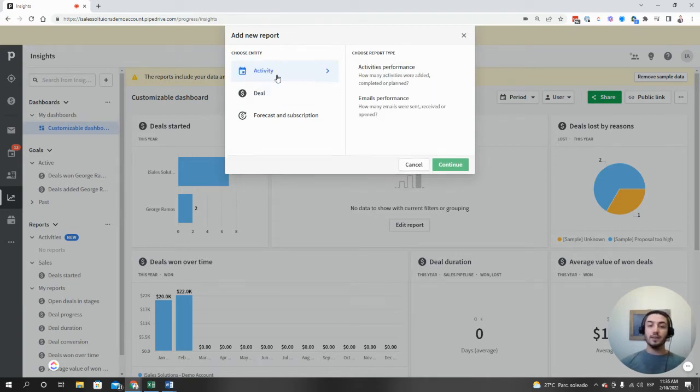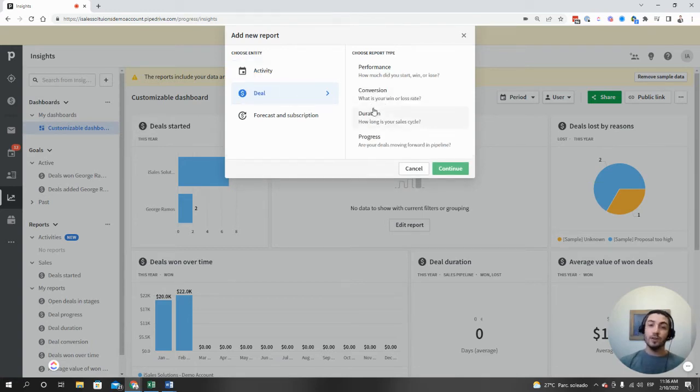So for activities, you have activity performance and email performance, whereas for deals, you have deal performance, deal conversion, deal duration, and progress reports. Most of the reports that I help my clients build out are typically performance reports, conversion reports, and sometimes a deal duration report of how long that sales cycle typically lasts. Don't really use progress that much, but again, everyone has different reporting needs, and we create the reports that make most sense for them.